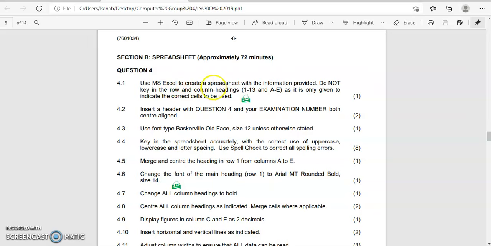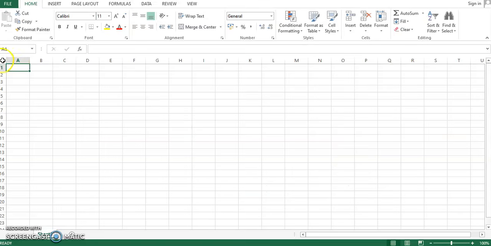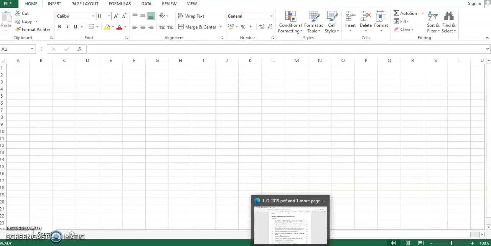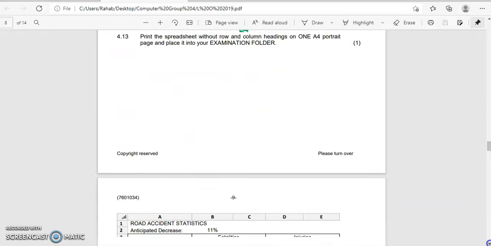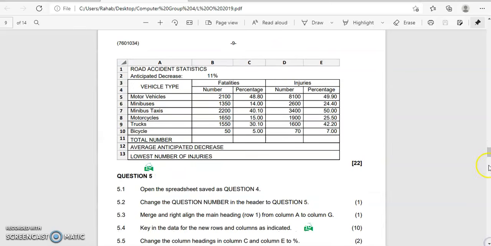Microsoft Excel to create a spreadsheet with the information provided. Do not key in the row and column headings 1 to 13 and A to E, as it is only given to indicate the correct cells to be used. So what does this mean? This means that you won't be typing A, B, C, D, E, and 1, 2, 3, 4, 5 on the sides, as it has been shown here on your page 9. These columns cannot be typed on your spreadsheet.